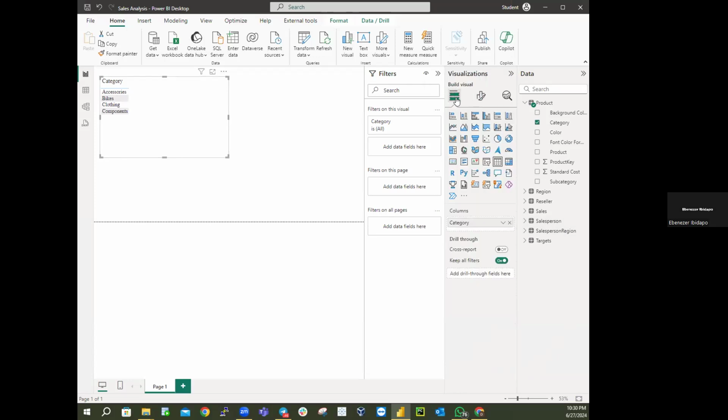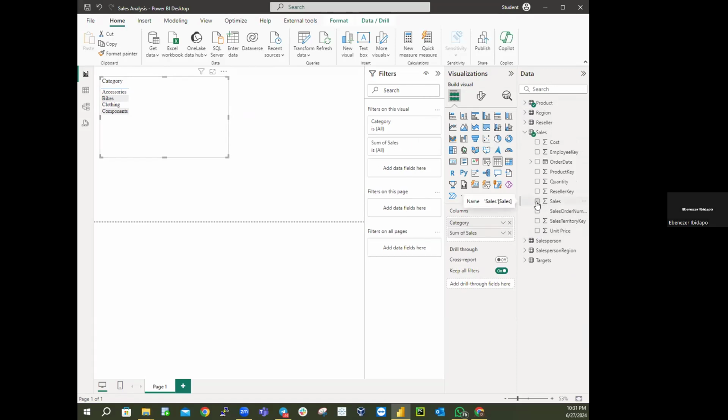Okay. Now, the next thing you are going to do, add the sales from the sales field here. So pull out the sales table, expand it. Now, make sure the object is selected. Click on sales there. And it has added it to your screen for you.